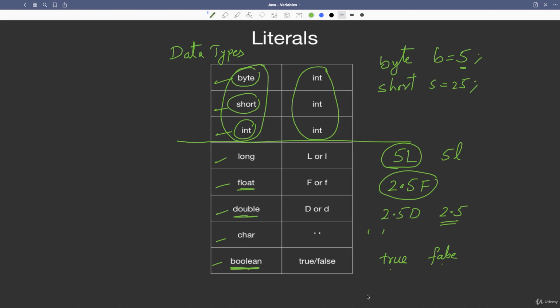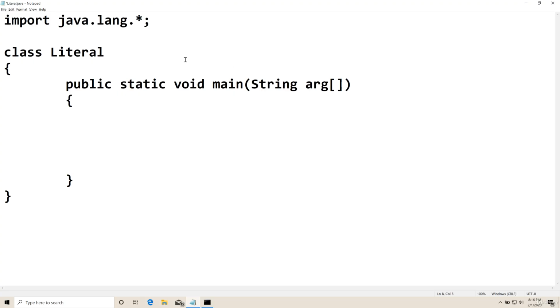Now using a program, I will show you the types of integer literals, what are the ways of mentioning an integer literal for byte, short and int. Then I will also give an example for other types of literals. So let us look at it through a program. I have a skeleton of a Java program ready.